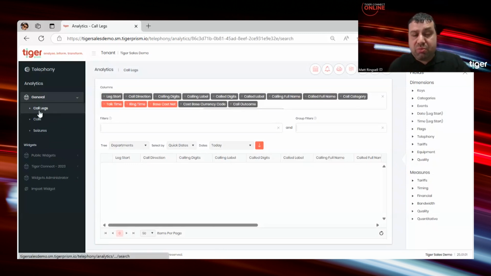Perfect. Because that's what you're looking for is the legs, you're looking for the hops and jumps in between. You would go into the legs and not into the calls in this example, although we will come back to that here, and we'll go into legs.